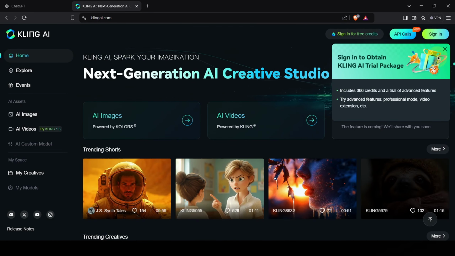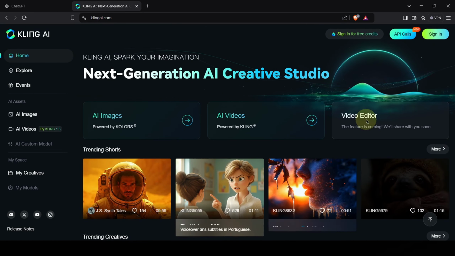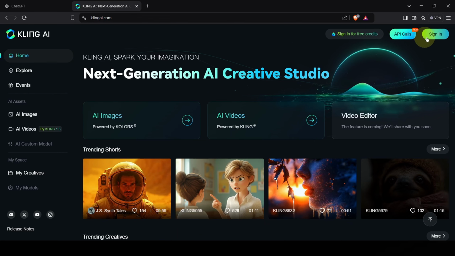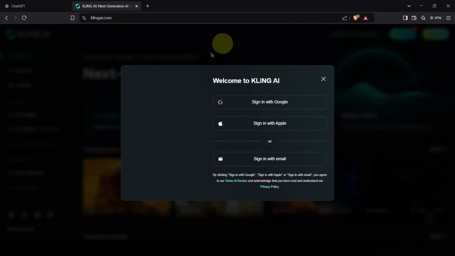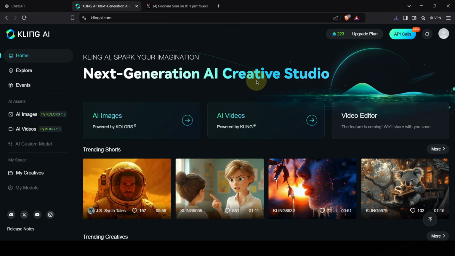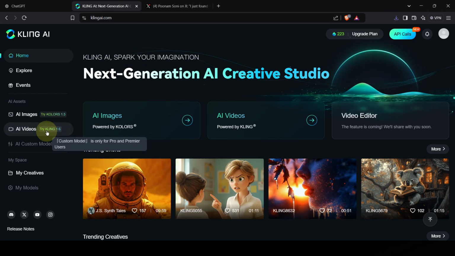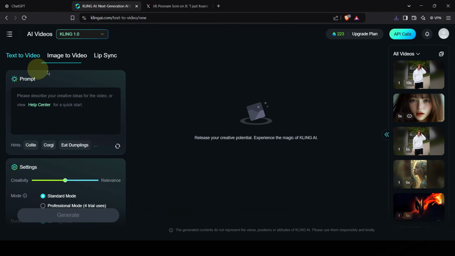On the Kling AI homepage, locate the sign in button in the upper right corner. Click on it and sign in using any of the available methods like Google or email. Once signed in, you'll notice several options on the homepage such as Home, Explore, etc. Look for the AI video button and click on it. From here, select text to video to begin the process.